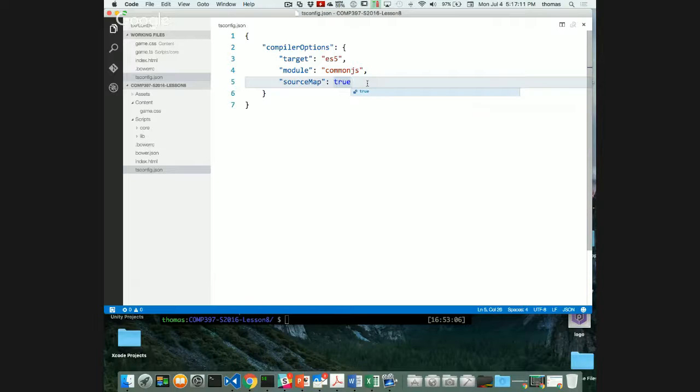So that means every time we compile stuff with TypeScript, we create a source map, right, in JavaScript. We'll talk about that in a sec. Okay?